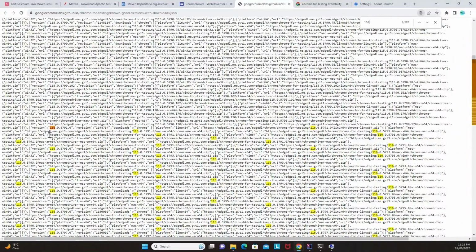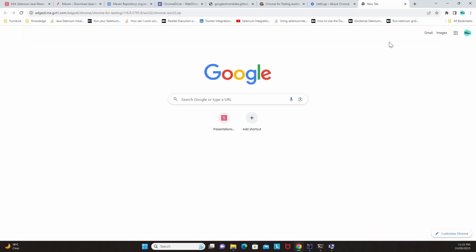Okay, so I'll just copy this particular link, come to my other browser and paste it over here. The moment I do that, you can see that there is a download happening. It's getting downloaded in my downloads folder. What it means is Chrome is getting downloaded. Let us wait for that to get downloaded, and after that we will repoint it to our project. All right, the download has been completed.